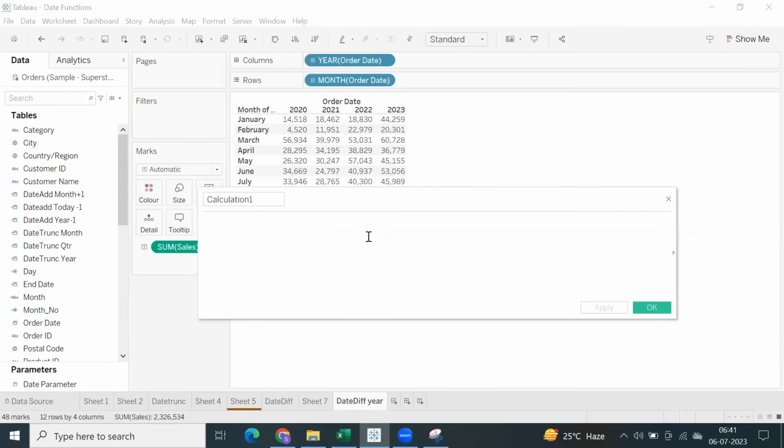We have an option to go for date difference of year with respect to the order date, right? Order date, comma, with respect to end date. So with respect to today's date, you can straight away use the today function. That means at year level, based on today's date, the year is like 2023.